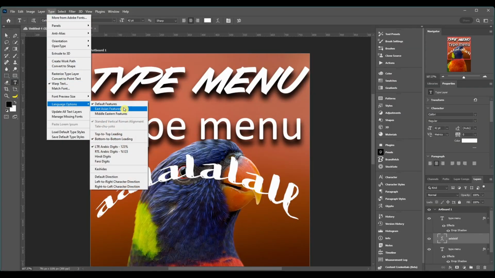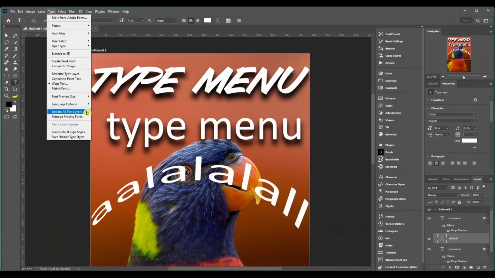Language options. Most people don't have to worry about this unless you're typing in other languages. Most people will probably be just using English or Spanish, maybe French. But this has things like East Asian, Middle Eastern, Arabic, Hindi, Farsi. You can also change which direction the words go in, left to right or right to left, because some languages go right to left. Moving on, we got update all text layers. This is when you open a document containing text layers from older versions of Photoshop and you need to update it. This is what you'd click.